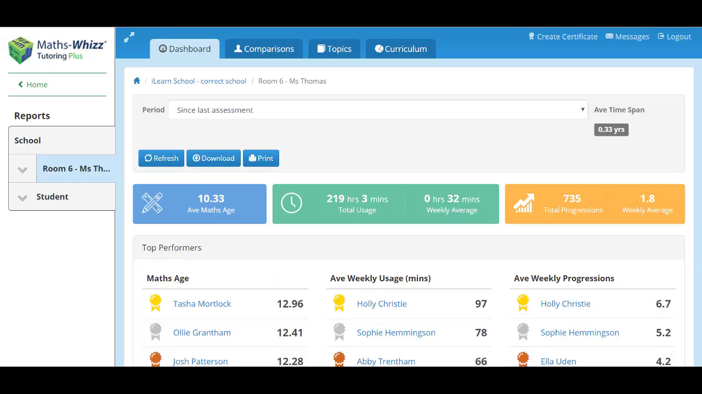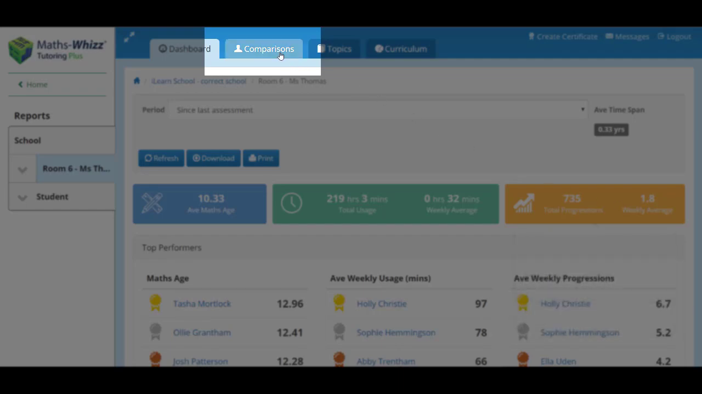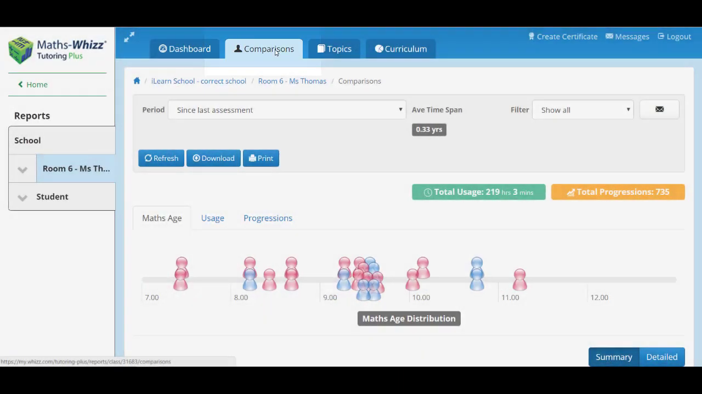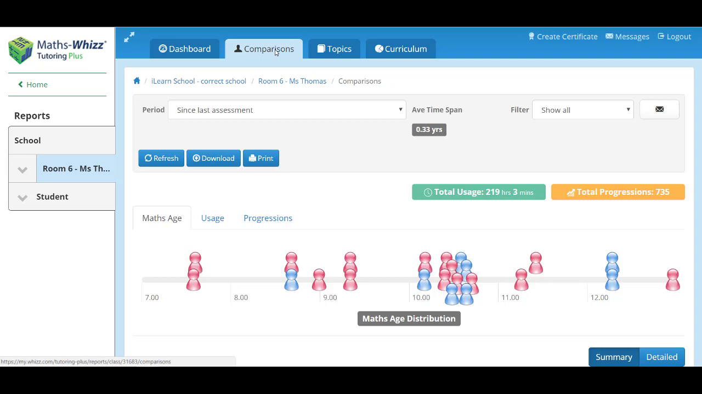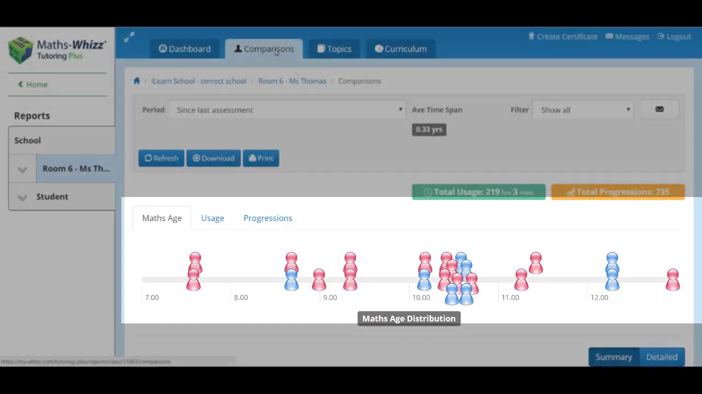We recommend that teachers go into the comparisons report at the beginning of every day or every MathsWhiz session to keep students focused and accountable for the time that they get to work on MathsWhiz. At a glance, you can see the ranges of ability in your class, and it is not uncommon to find a 4-year gap between the top and bottom learners. But since the initial diagnostic assessment, all students are now on their own individualized programs.